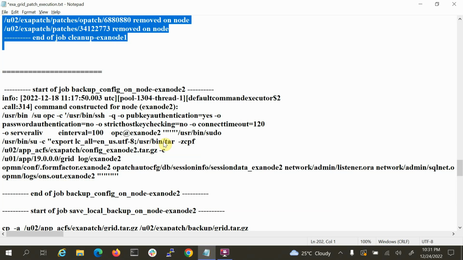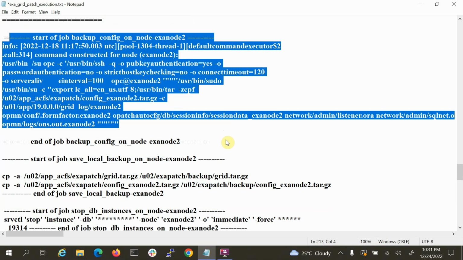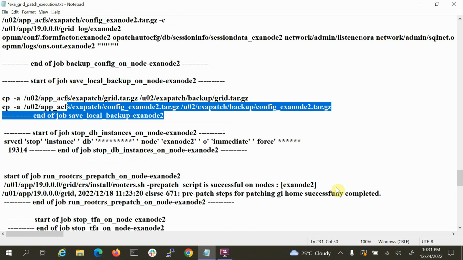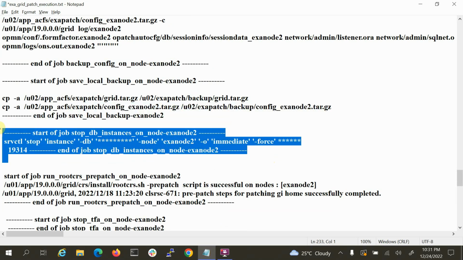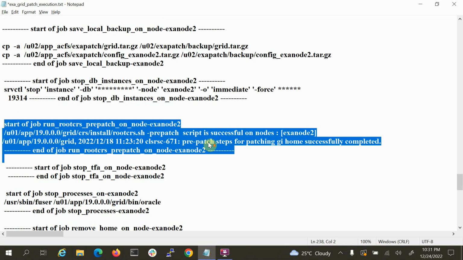Now, what is it doing in the startup job? Backup config on XR node 2. So on XR node 2, it is taking the config backup, moving the config backup to the local node, bringing down the instance in node 2, and running pre-patch. So far, so good. Everything we explained in the first node happened.